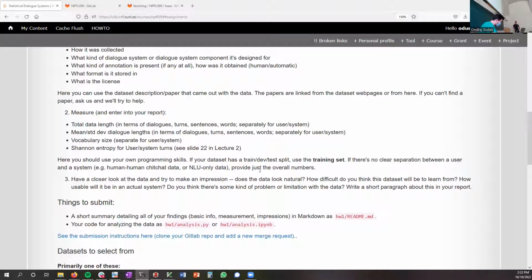Then we also want you to compute the mean and standard deviation of the dialog length. You compute it in the first step, and the vocabulary size. So this is basically the number of distinct words that you can find in the data. And the last step will be probably the most complex, but still pretty easy. We want you to measure the Shannon entropy for the user or the system terms. It was mentioned today in the article.